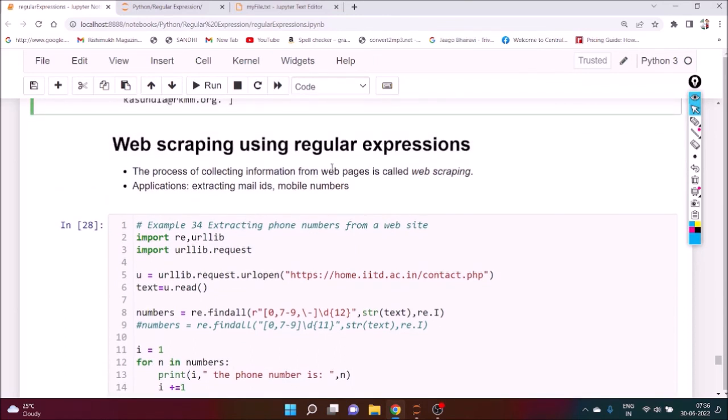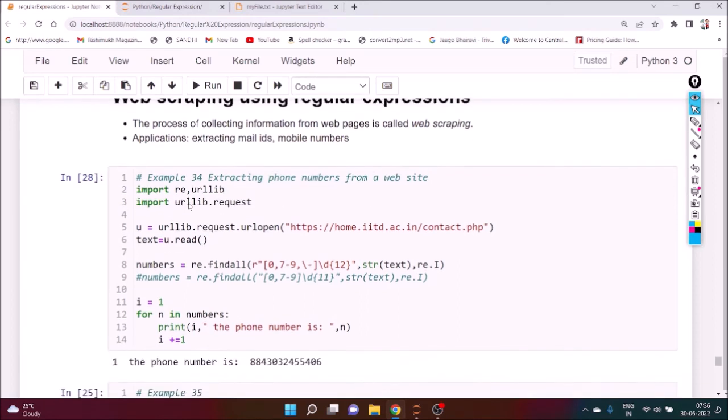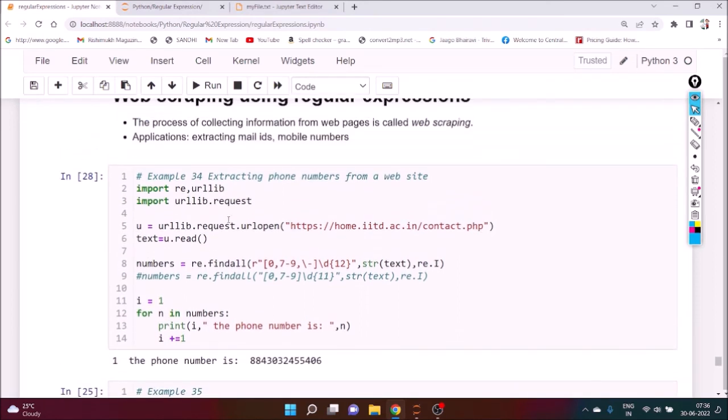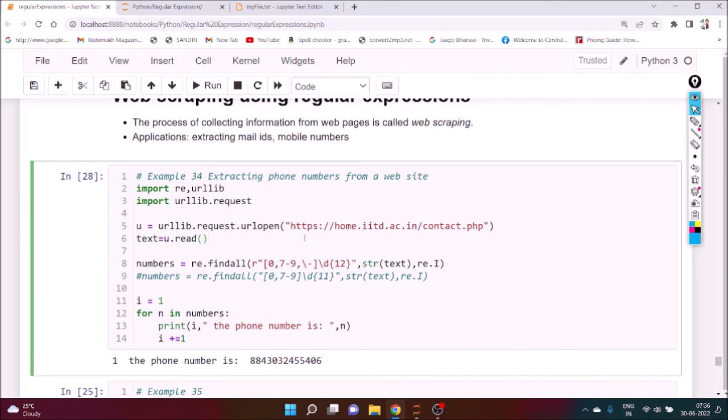Okay, web scraping using regular expressions. The process of collecting information from web pages is called web scraping, for example extracting email IDs and mobile numbers. You can check it. We need these two packages to extract the phone numbers and email IDs.